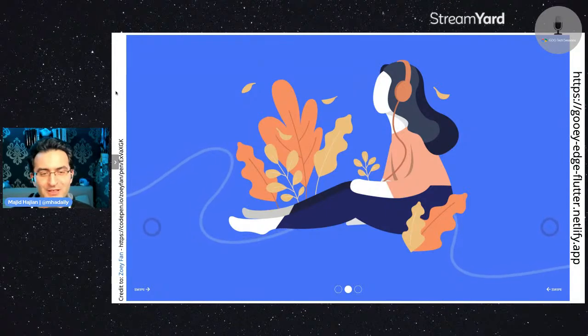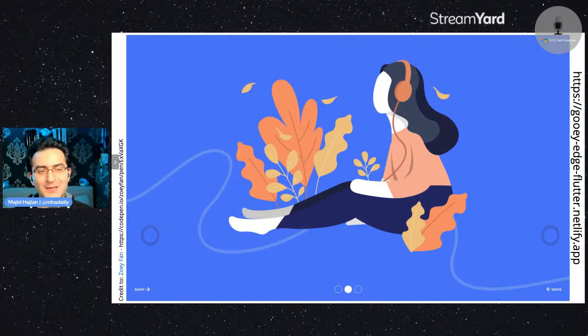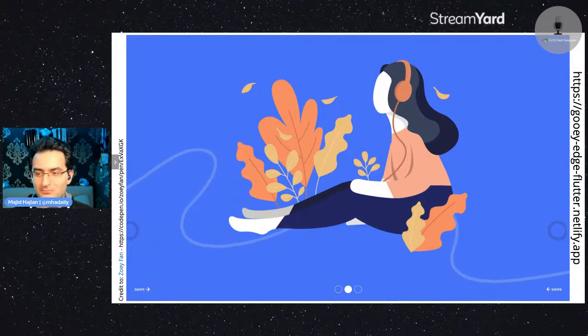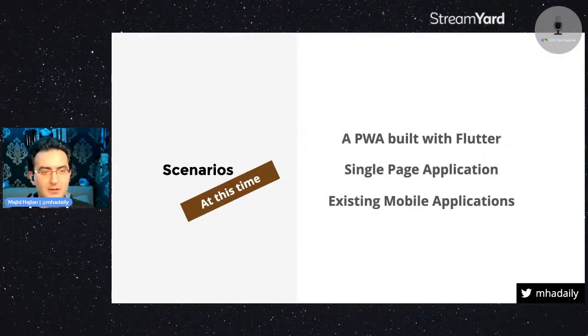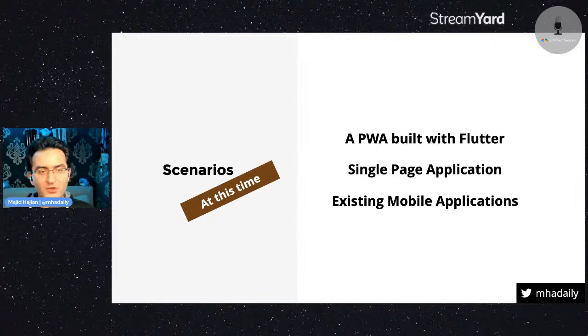One cool thing is that these are all PWAs as well. So if you run this application for the first time, then it will run completely offline. All right, let's talk about this talk.